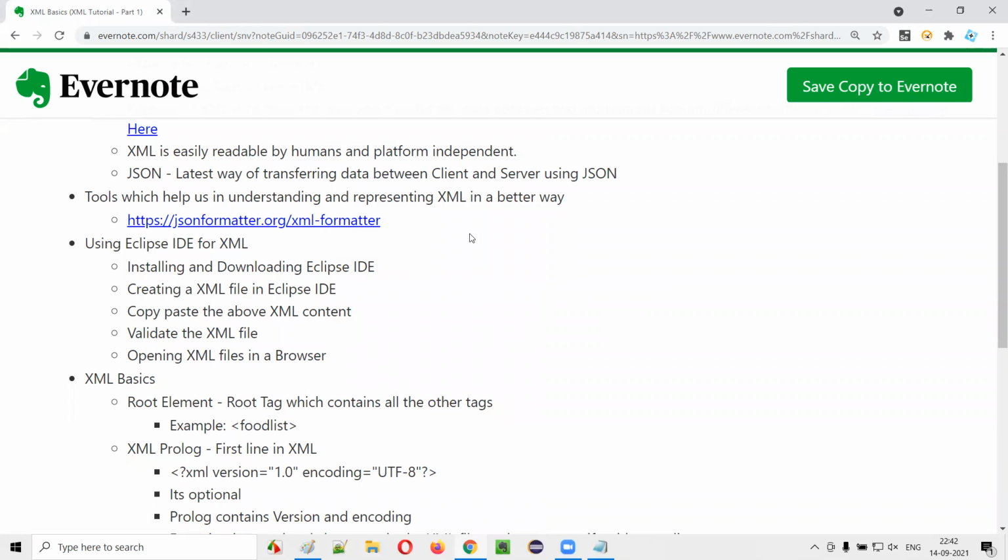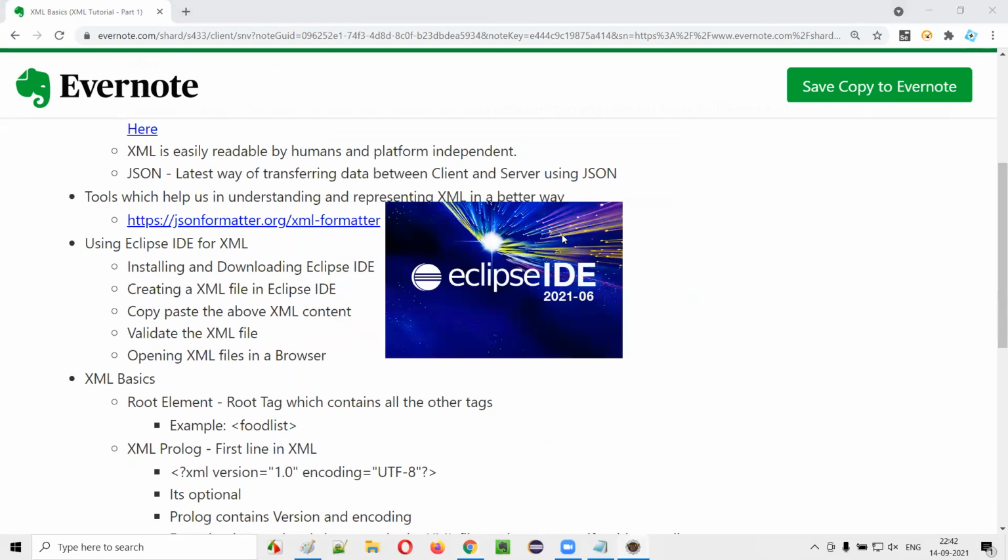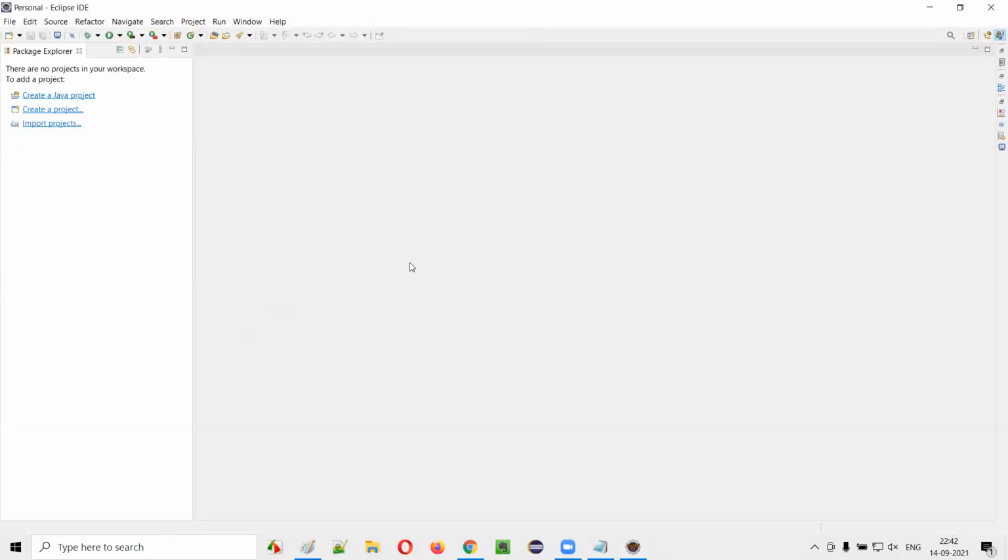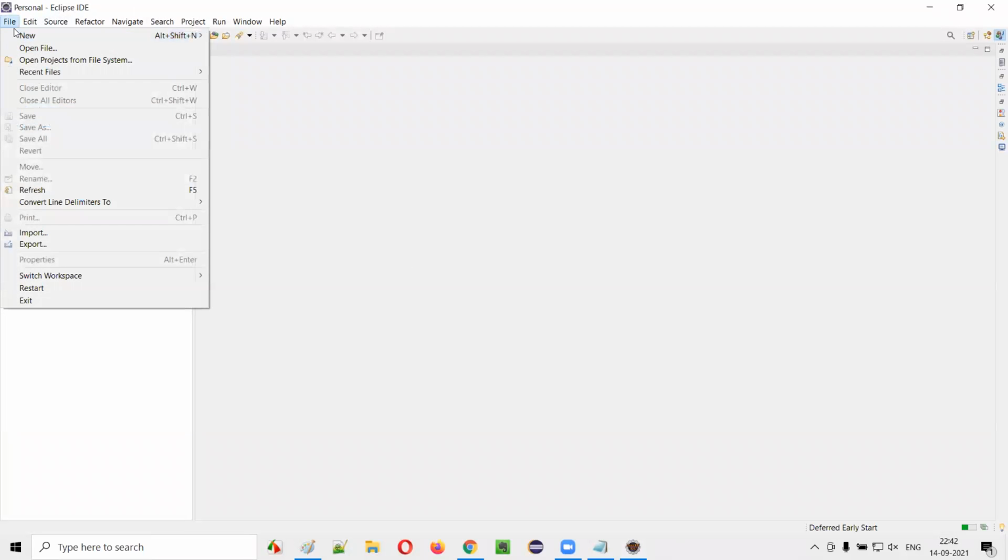That is a workspace, guys. If you don't have any workspace, for the first time you have to create a workspace. You can browse a particular folder on your machine where you want to store the Eclipse IDE projects. That is a workspace. Now guys, in this Eclipse IDE editor, I'll create a new project: file, new.